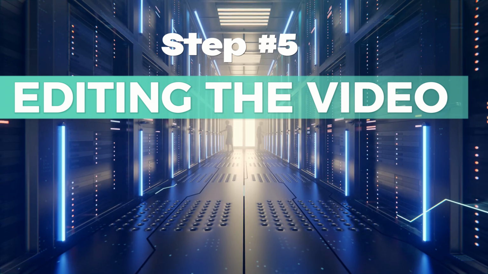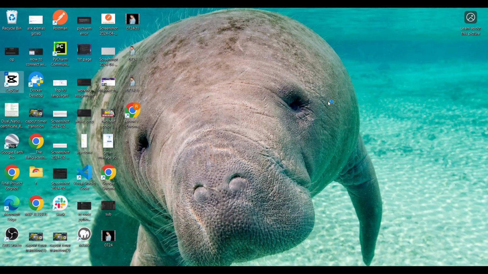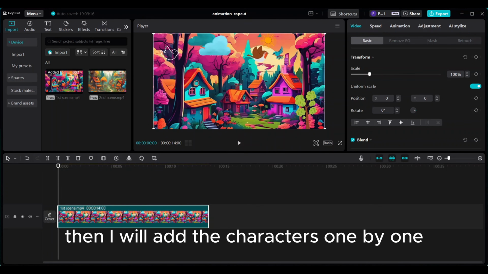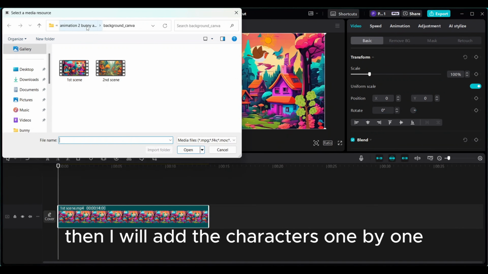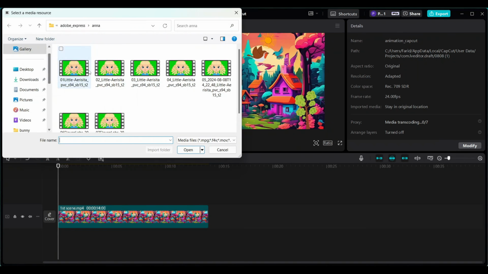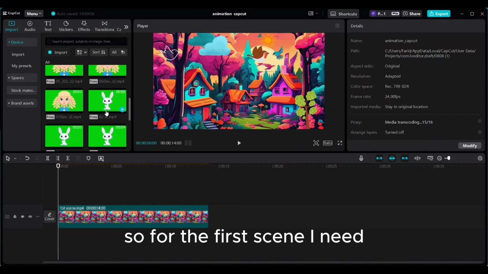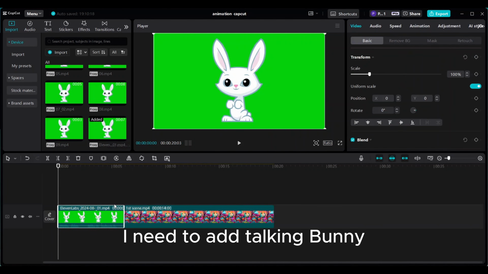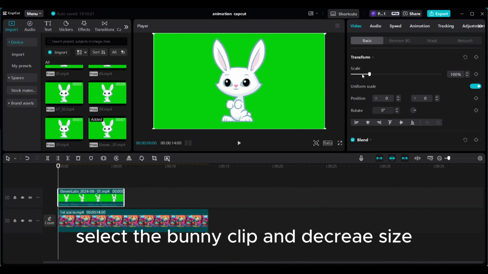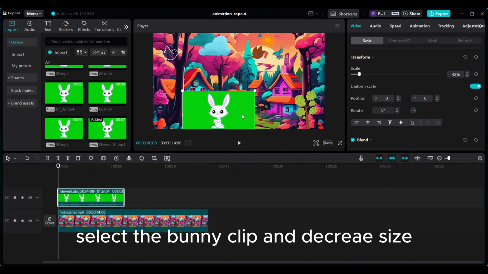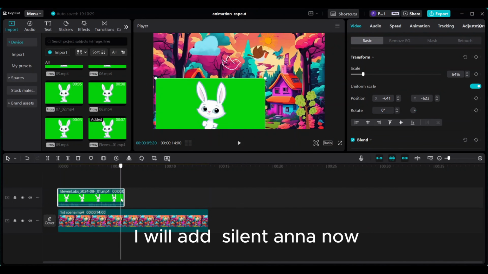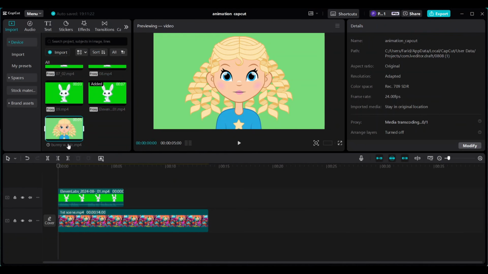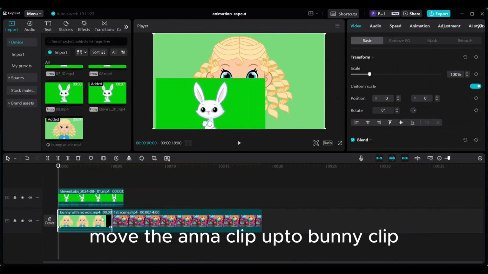Editing the video, step number 5. First import the cartoon backgrounds and then the Bunny and Anna characters. Then I will add the characters one by one. So for the first scene I need to add Talking Bunny. Select the bunny clip and decrease size. I will add Silent Anna now. Move the Anna clip up to the bunny clip.